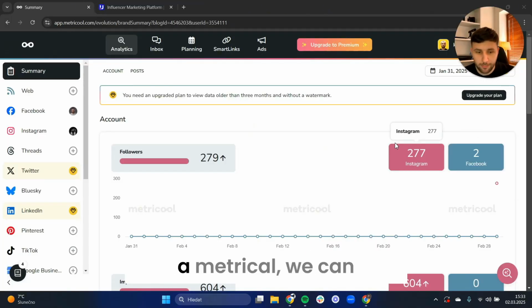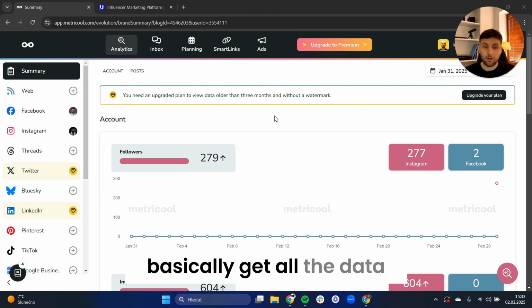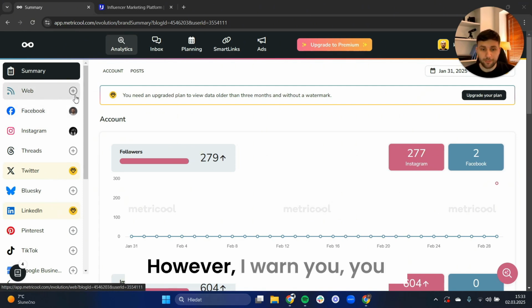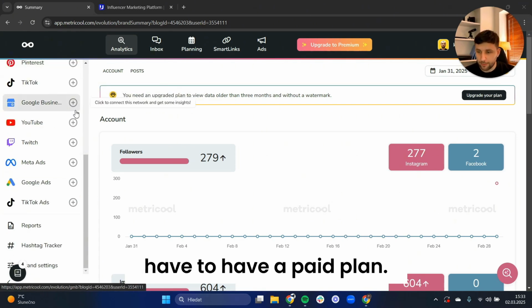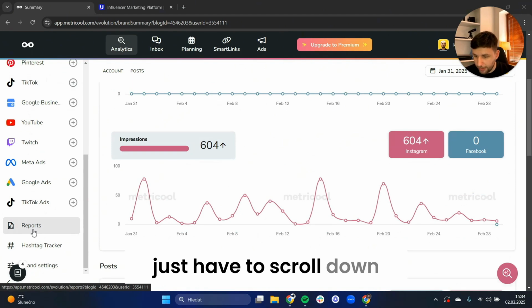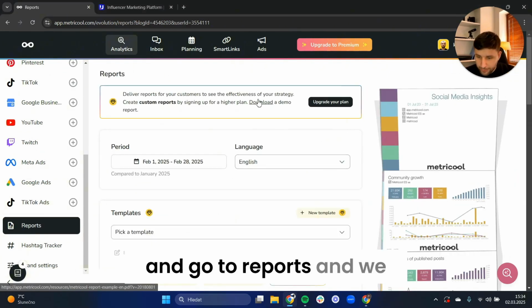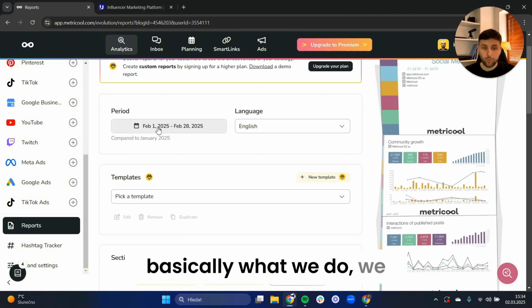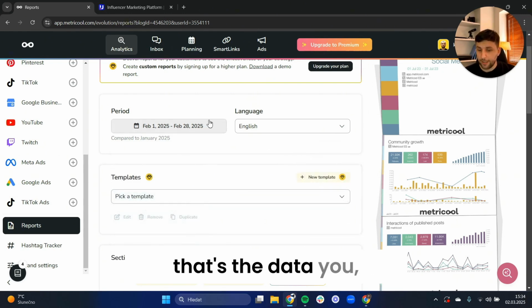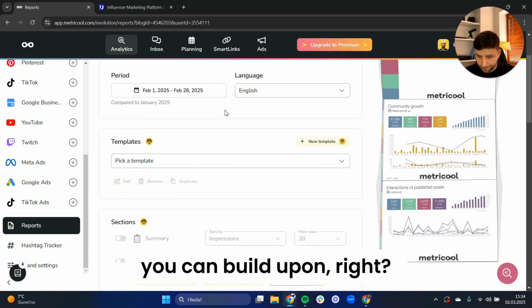Okay, now when we are inside Metricool, we can basically get all the data when it comes down to our social media. How we do that is extremely simple. However, I warn you, you have to have a paid plan. So we are right here on the home page, and then we just scroll down and go to reports. We select the period, which, if you're an established brand, I would make some longer-term reports, for example 6 or 3 months, because that's the data you can build upon, right?